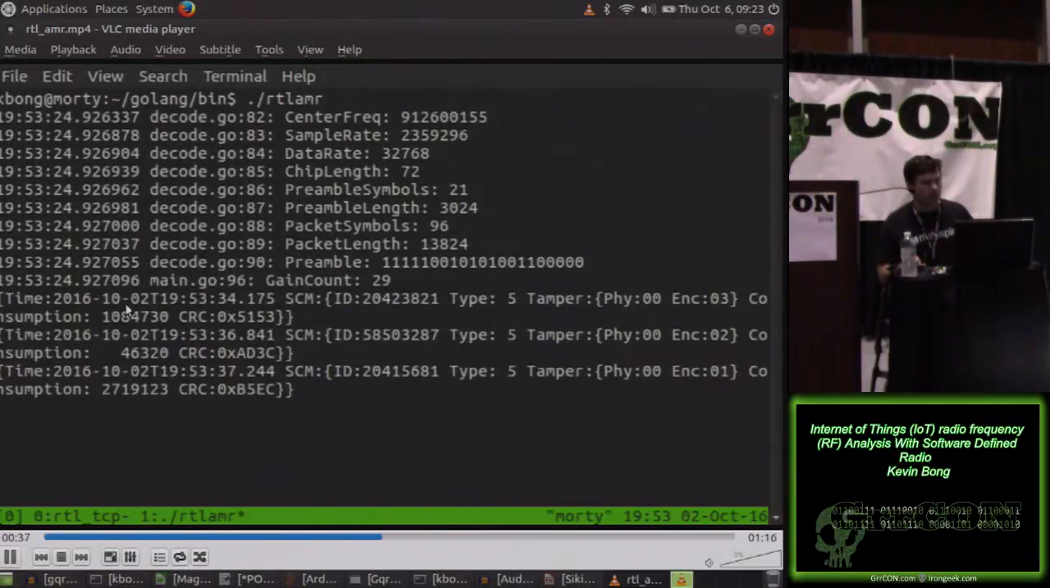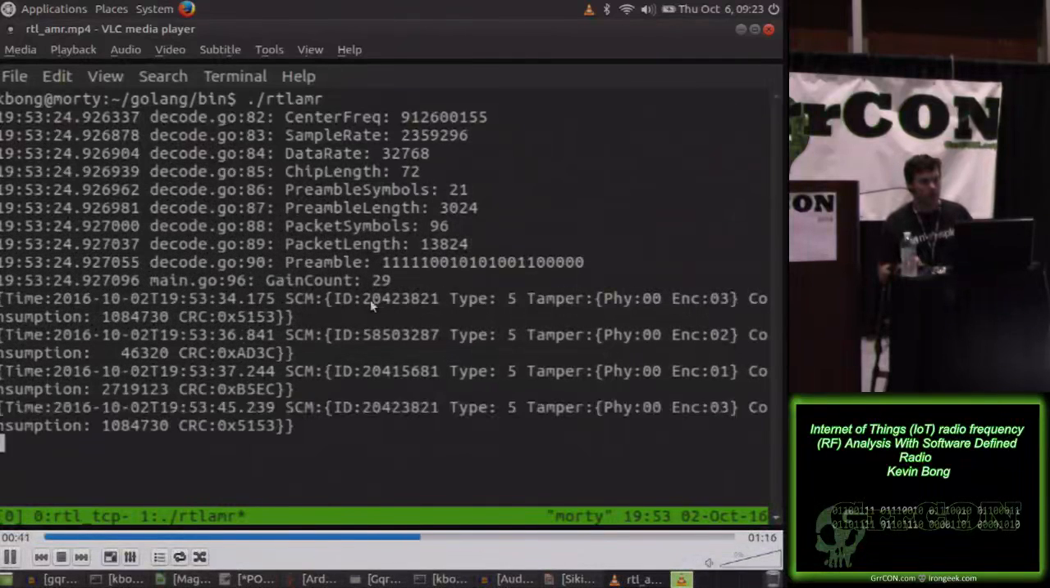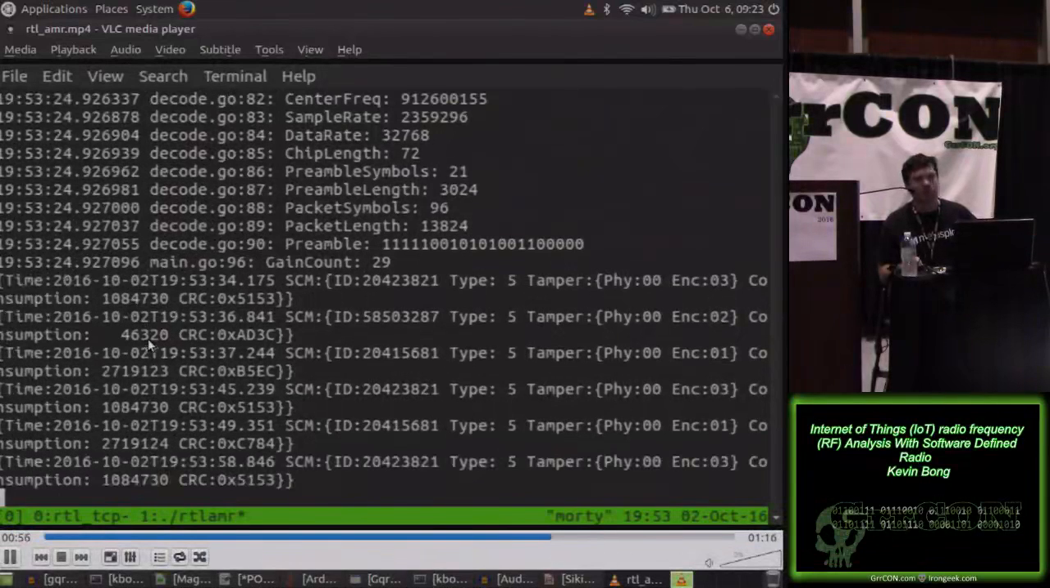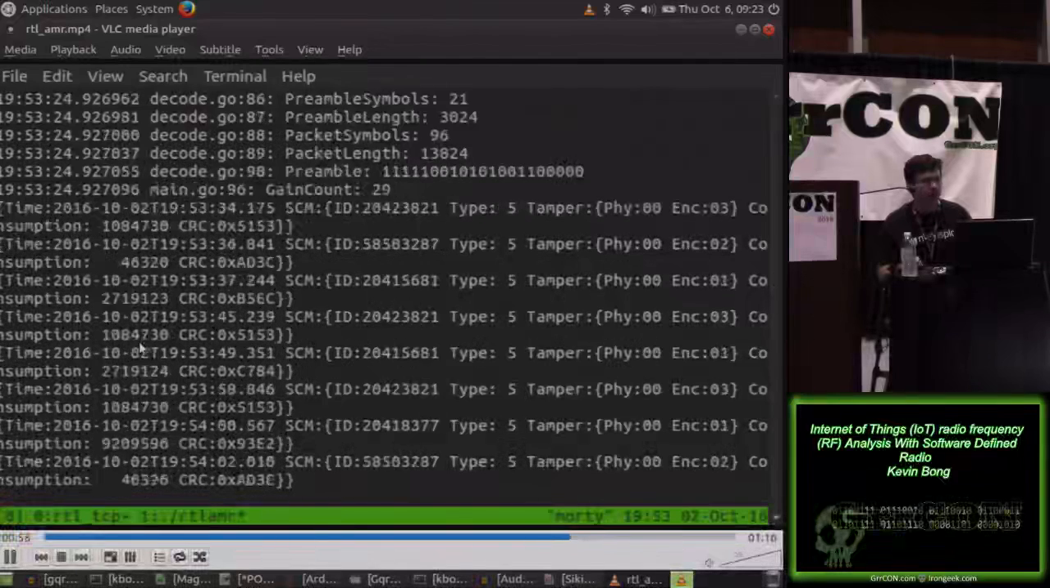And then you can see each of these things that's popping in is a meter reading. The ID of the meter here is 204-23821. It's even telling me if someone's tampered, if the tamper switches and how many times they've been tripped. And then here's the current consumption. So if I look at this for my house, I can say, okay, that's my meter ID. I can track my consumption over time just by logging this down at my computer downstairs.